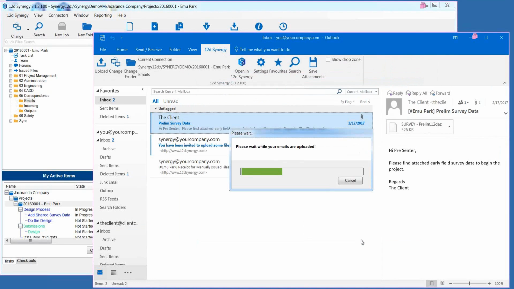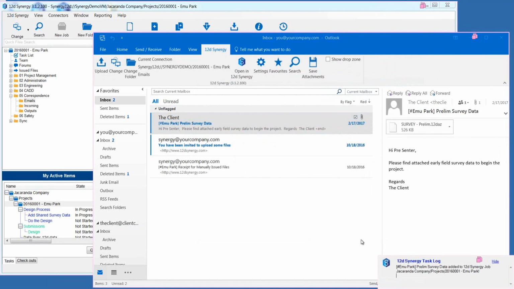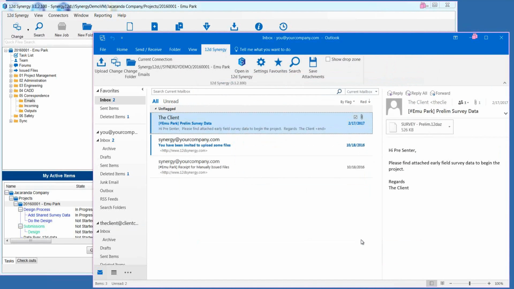So what you can see now is you'll get a bit of a flash screen, and then in the bottom right-hand corner, you've got a little pop-up there in the Synergy task log, and that email has now been uploaded to Synergy. But probably what you might notice is that that email is slightly changed. So in the subject line, you'll see you've got some square brackets and a hash Emu Park. That's what we call our email stamp. And that stamp sits in the subject line, and Synergy looks for that stamp to know that this email has to be filed away when it's received or when it's seen.